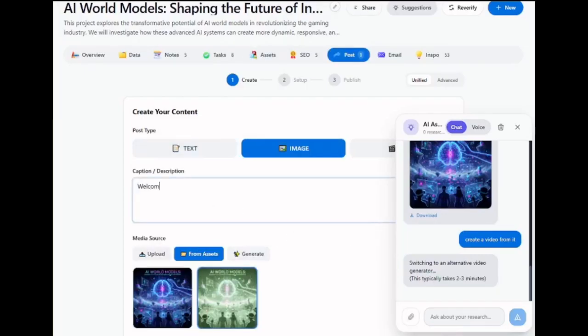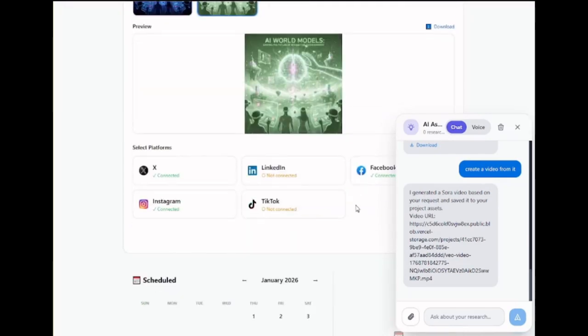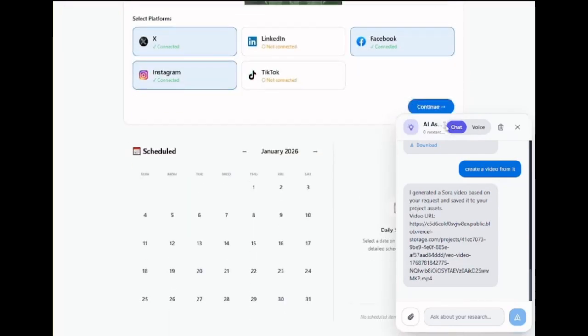Now let me write a caption, and select the platforms I want this to go out to. FreshFront supports posting to Instagram, TikTok, YouTube, X, LinkedIn, and Facebook all at the same time with one click without leaving your project.